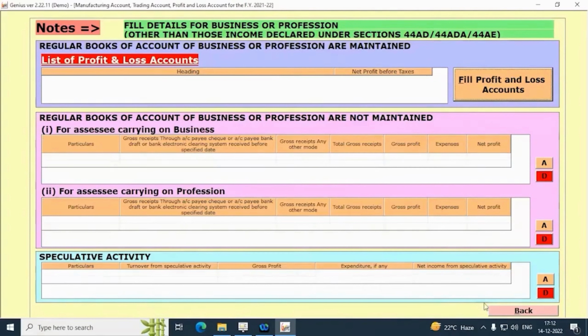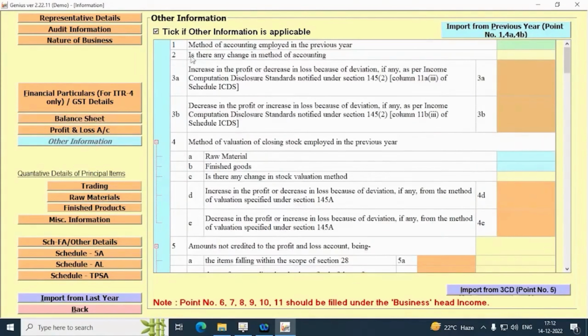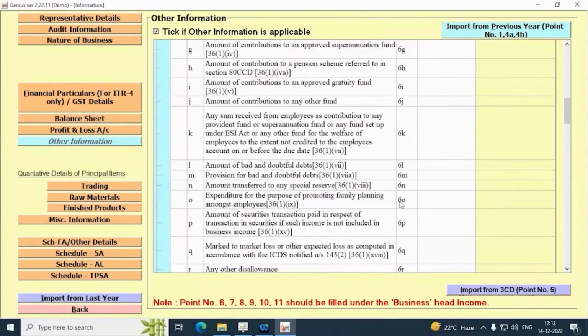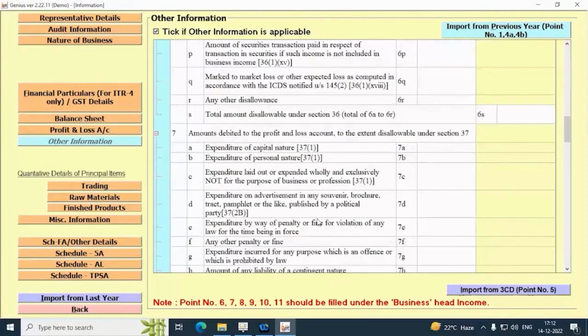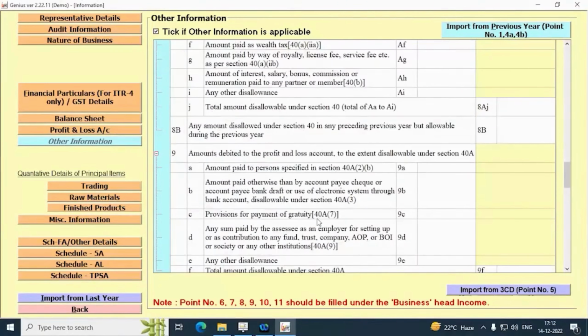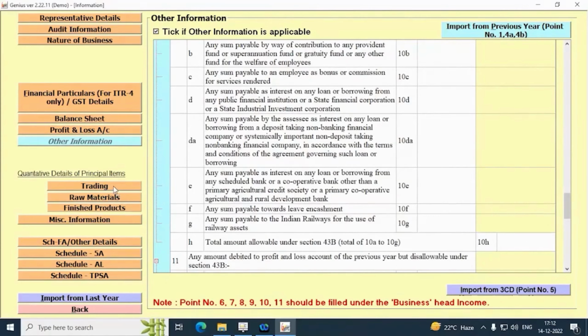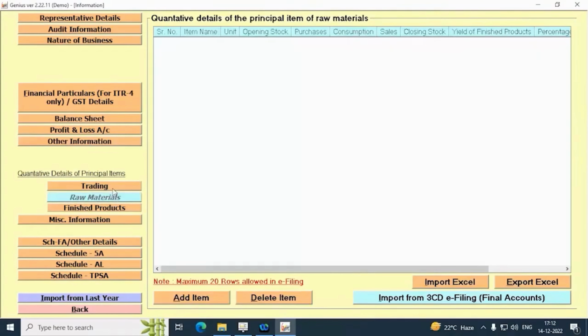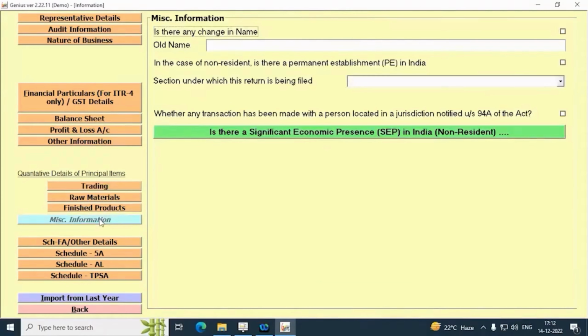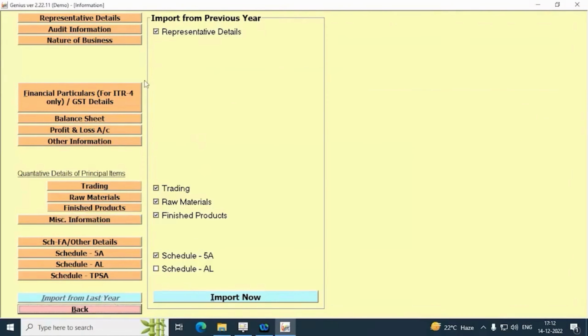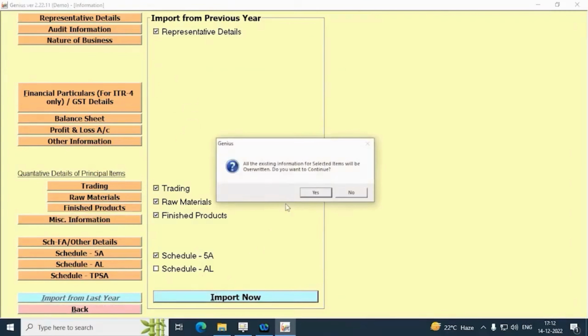In the Other Information tab, you can fill the details like the method of valuation of stock or any change in valuation method and the amounts that are shown under section 36, 43B, etc. In miscellaneous, the allowed and disallowed portion of business will come here. You can also fill other basic details here like raw materials, trading, miscellaneous information, asset details, etc. You can also import the same from last year through the option provided in Import from Last Year.